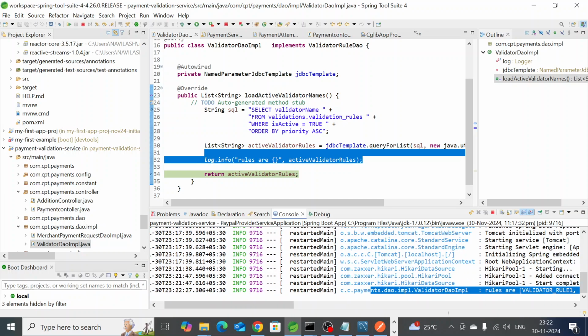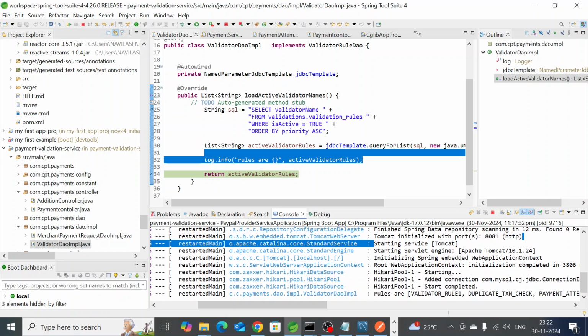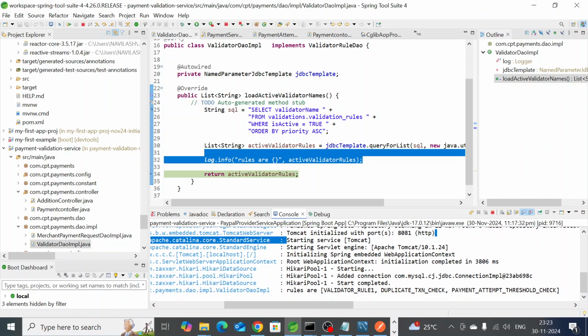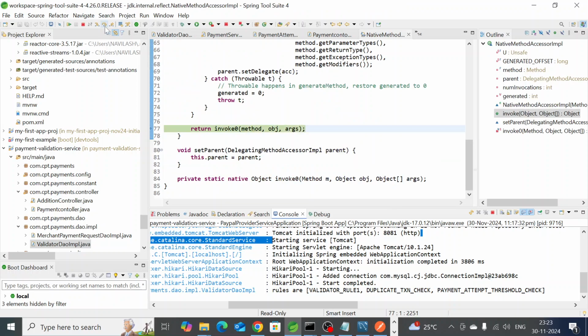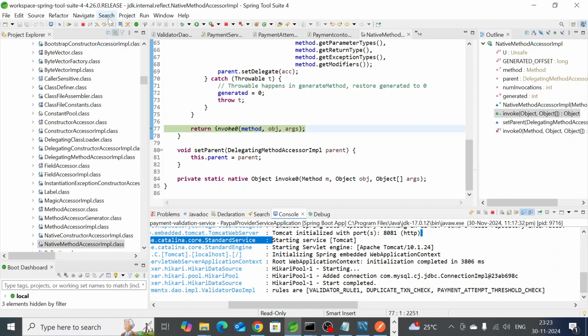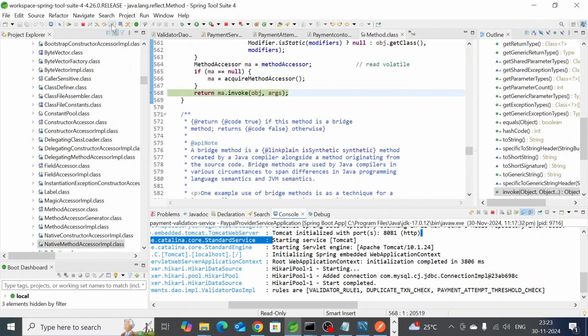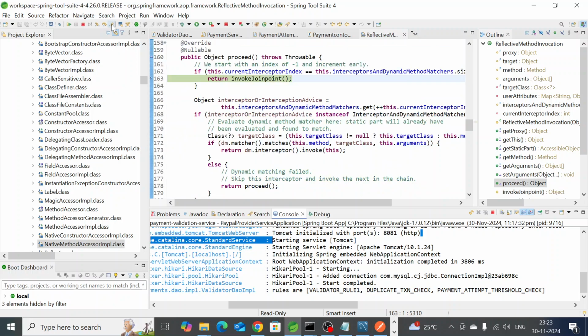In which class are we? In the validator impl. The application started, right? Tomcat has started on the port number, and these are the things we are initializing when the application is getting started, like connecting to the database, the Hikari pool. Now we'll do step over so that it will go back, right? So it has gone to some other method. We can step return. There are so many methods actually inside.